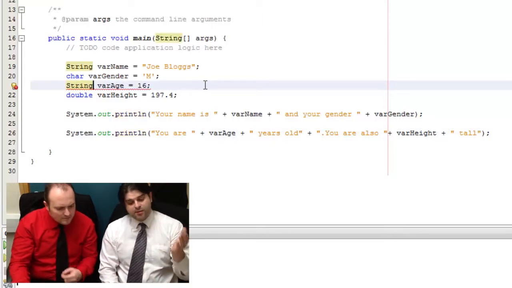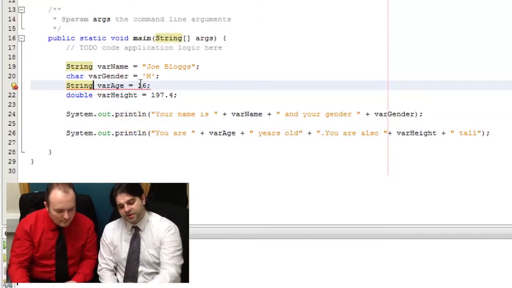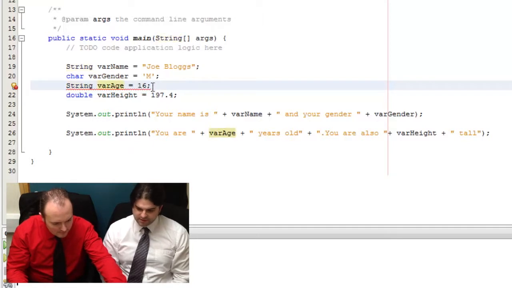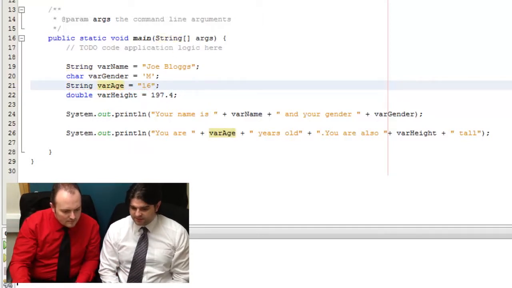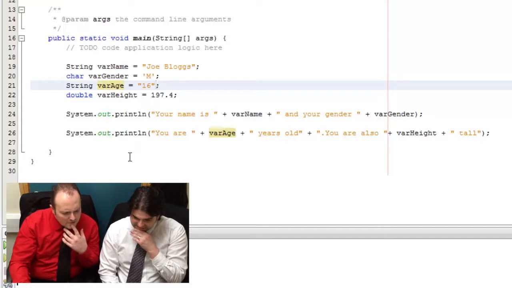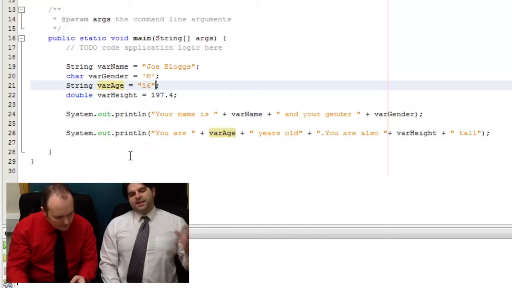Remember also, because now we're storing it as a string, we need to put speech marks around 16. The computer just won't compile at all, by the way, if you're wondering what happens if you don't put that in. Well, it works. It does. But what's the problem with storing it like that? So, see, here's the issue.